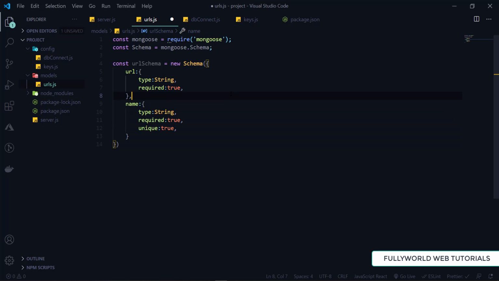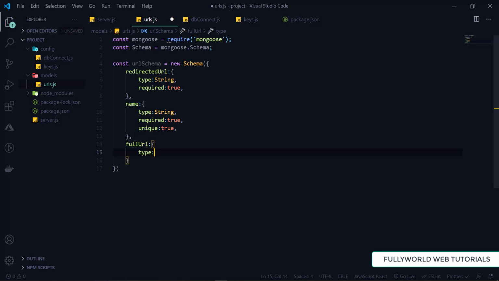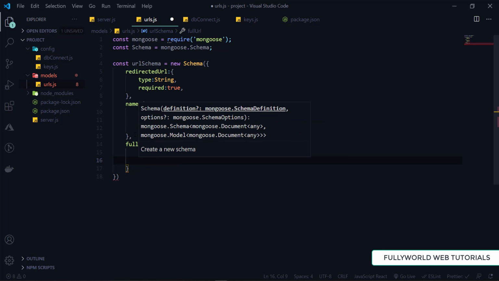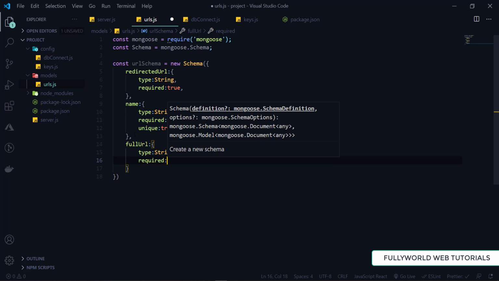And let's change this URL to redirectedURL. So we will be using redirectedURL, then name, and then the full URL. What is the full URL? Its type will also be string, and required is also true.